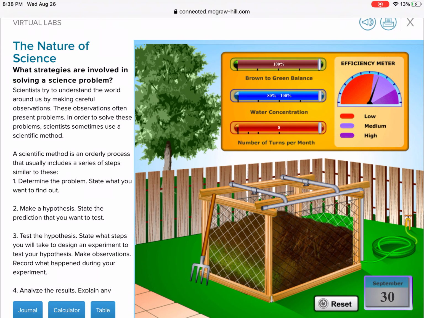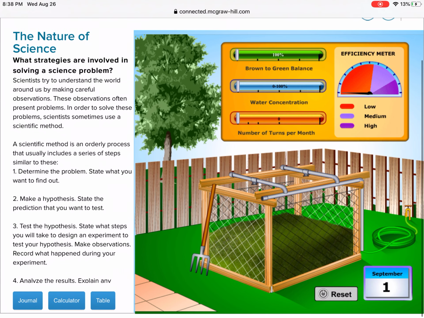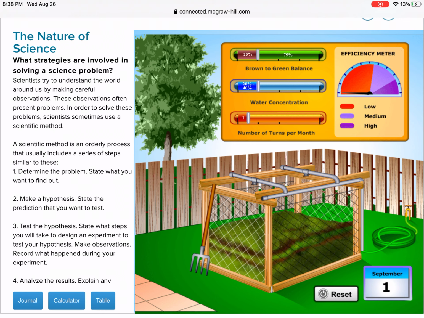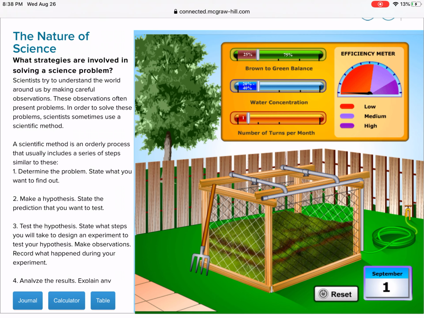So then I just picked something else. Oh, I had to hit reset. Okay, reset. I'm going to turn it 1 time. I'm going to make it really dry. And then I'm going to make it just 25% brown, 75% green. So now I'll go back to my table. I'll record all those conditions, and then I hit go, September 1st. Tap that.